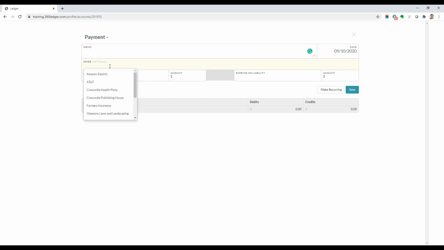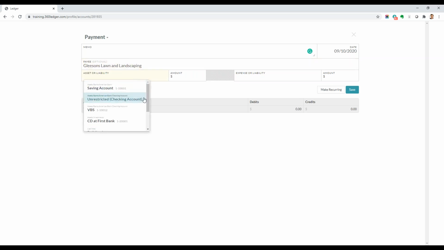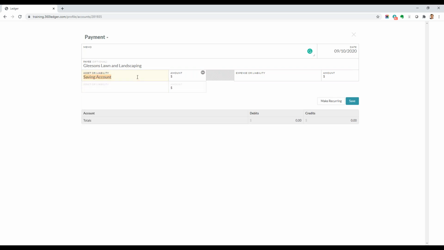So you can go into payment, you have your optional memo line again, you have your date, you have your optional payee. So on this one, let's say I've got to do my lawn and landscaping. And again, I'm just going into my savings account, but you see all the different, I'm going to click onto that, sorry. Click into there, but I was going to scroll down. You see all the different types of things that are here.